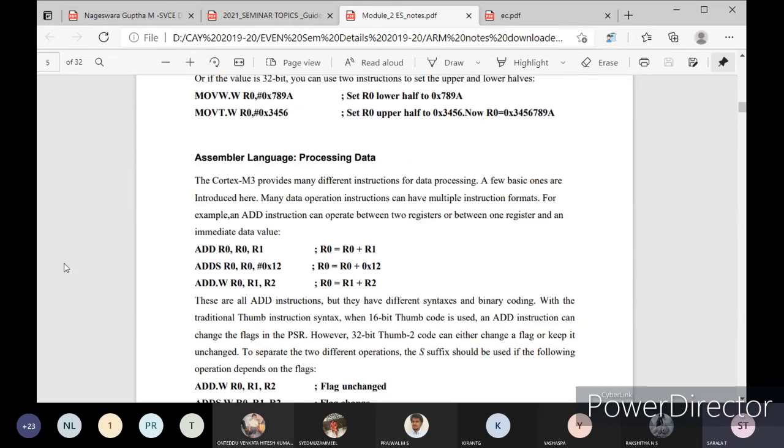Assembler language processing data: till now, whatever we have seen is with respect to transportation or movement of data, that is move. Register to register is a move, and memory to register and register to memory use load and store operations. So far we have seen only transmission. Now if we are manipulating the data, doing some operation on it, then we go with data processing instructions.